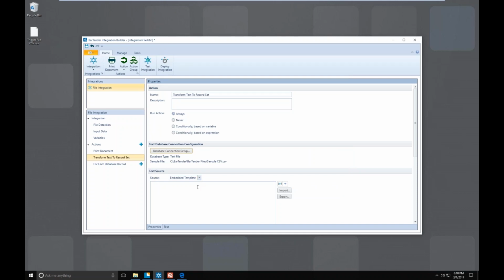By default here we have embedded template, and that's not really what we want today. So embedded template would mean whatever is here, and obviously that would be static, is going to be what's used. And that's not what we want. We actually want the contents of the trigger file to be used as the data. So we're going to click on the drop-down. We're going to select variables, and then we're going to select event data.